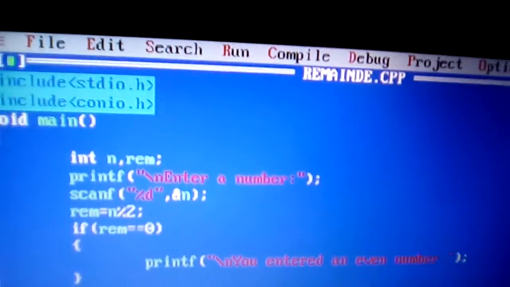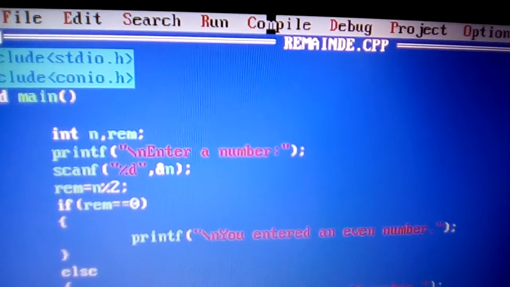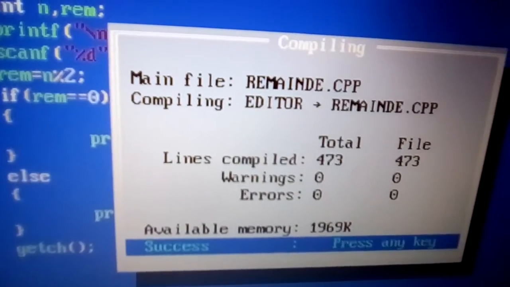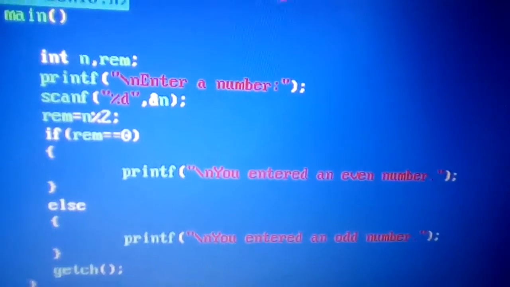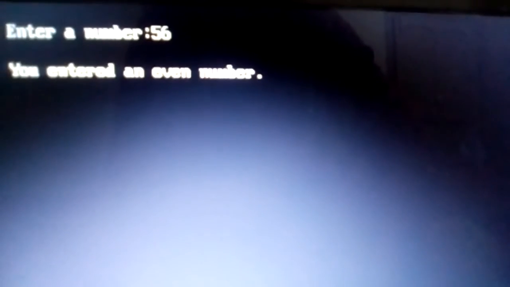Now we compile that program. No error. Run it. Enter a number. You entered an even number.